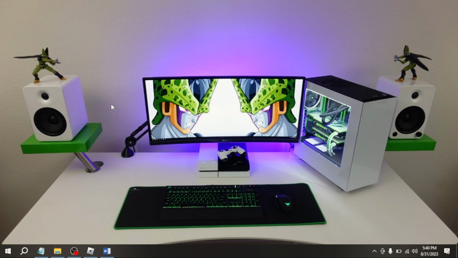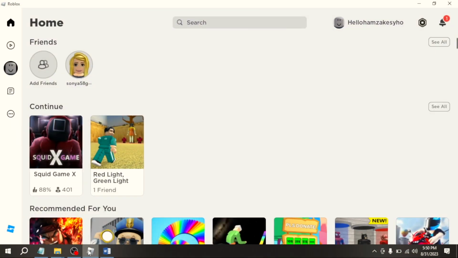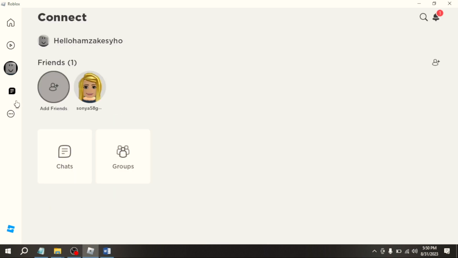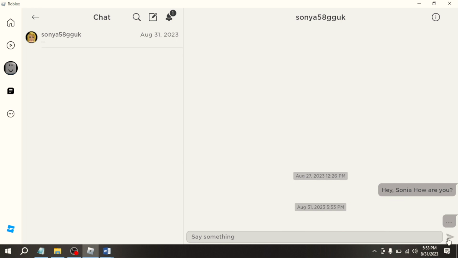Sending a message on Roblox is quite simple and the process is easy to do. First of all, open Roblox. Now you are seeing different options in the left corner. Click on the chat button. Again click on chat. From here you can open any chat and write a text in the bottom text box. And then click on send. There you go. If you wanted to know how to send a message on Roblox, that is the easiest way.